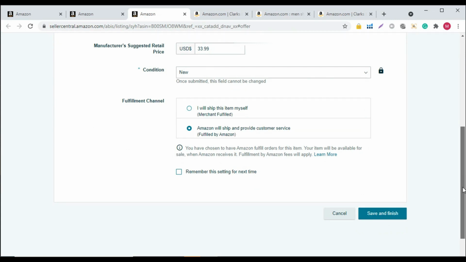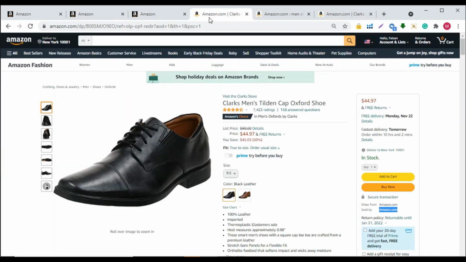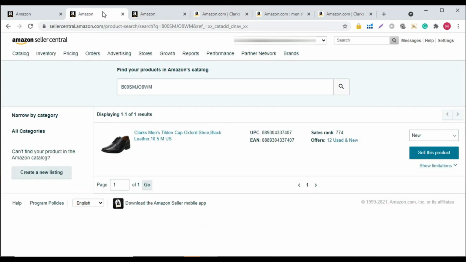our new listing will come to your Seller Central with this SKU and with the brand name of Clarks. This will be your brand name with the same title. You will be the 13th one who will be selling on this listing. 12 are already selling before you. You will be the 13th one who is going to sell on this listing.